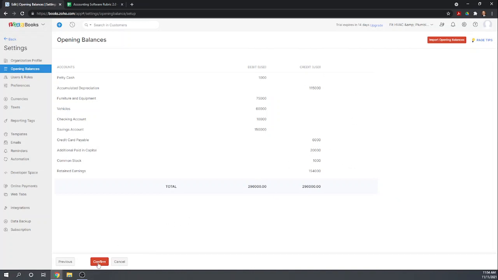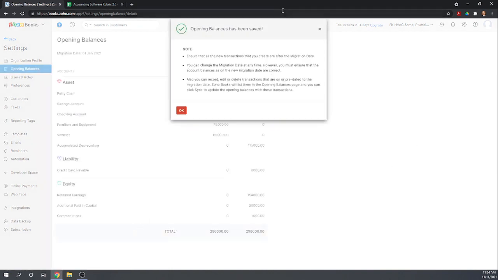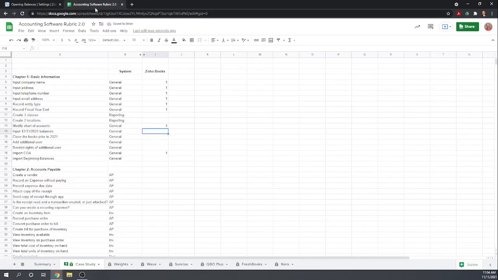Confirm. Everything balances. Looks fantastic. Oh, and right up here, notice we can import our opening balances. So that's handy, again, if you have a huge chart of accounts where we just have a small one, so we did it manually. Confirm. Opening balances have been saved. Ensured all new transactions. Okay. Excellent. Let's do our scorecard. Input the beginning balances. Yes, very easy. We could also import them if we wanted to.